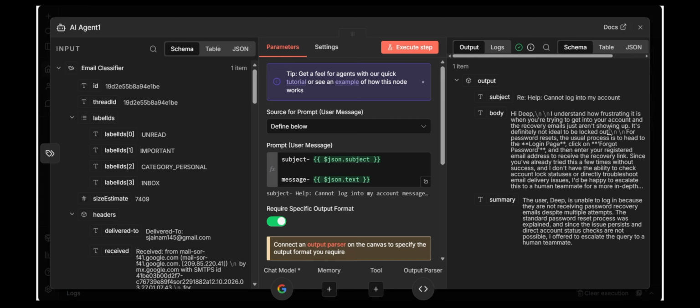Then it is giving the solution for how it can be resolved. So the usual process is to head to the login page, click forgot password, and then register the email ID, so that you would be getting a recovery link. Right? Clicking that, you would be getting your password back and you would be able to log in again. And this is the summarization of that.